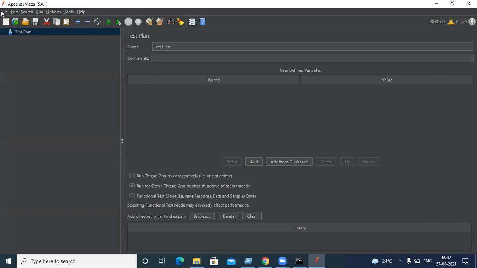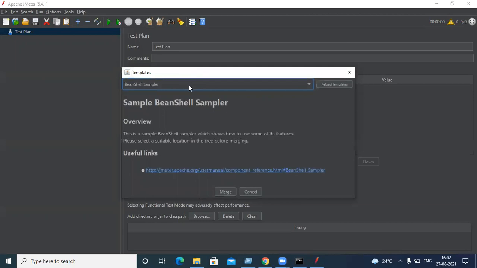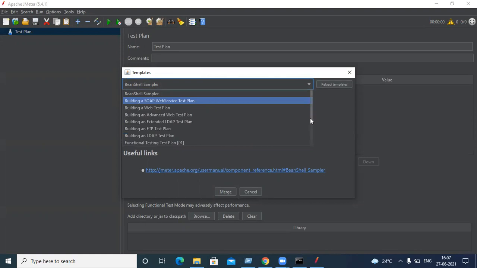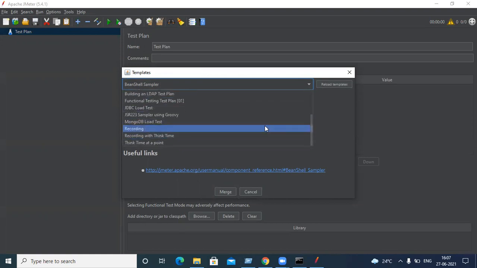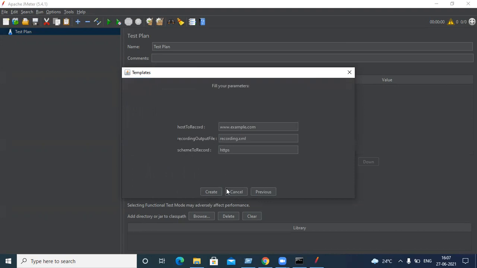So file, templates, recording, create. Okay, create. Ravi, here I have one question. Do we need to give our website link here, the host to record? If you want, you can give it here. Otherwise, it's not an issue. You can update it later. Whatever website you are using, you can give it here. Otherwise, you can leave it as it is.